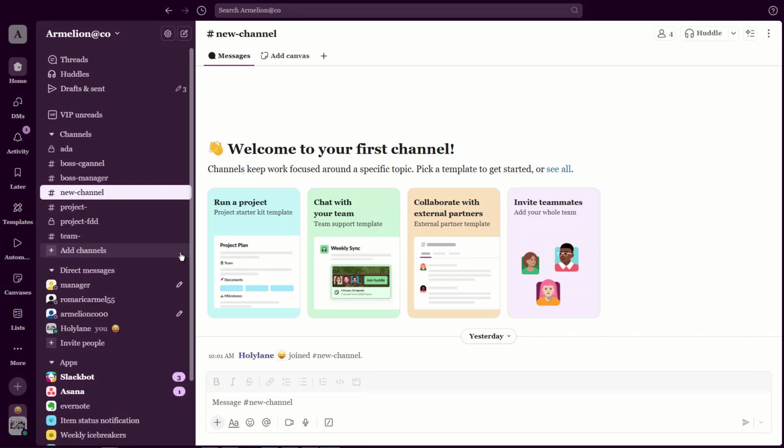Today we're diving right into how to customize Slack's message deletion settings. This is your full guide for 2025, so let's get down to business.